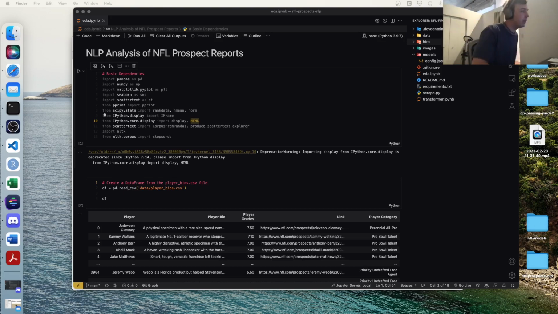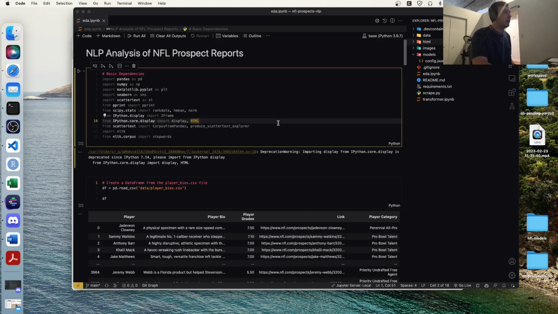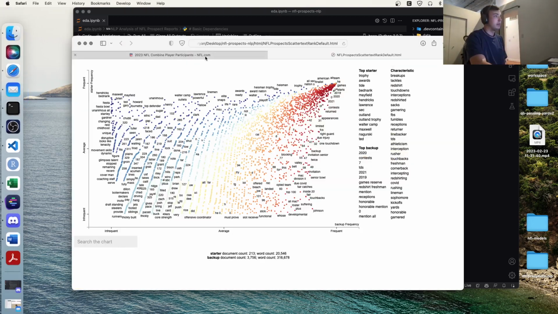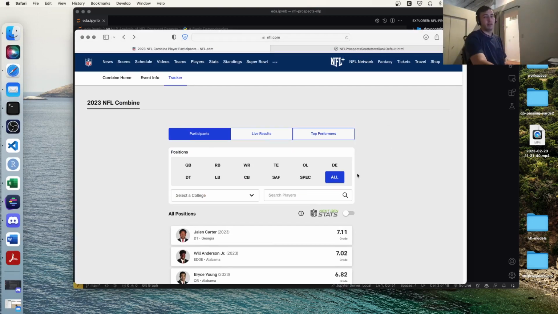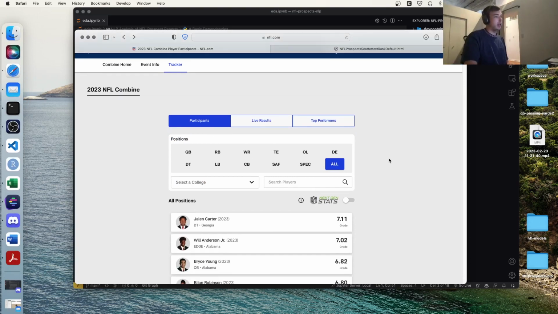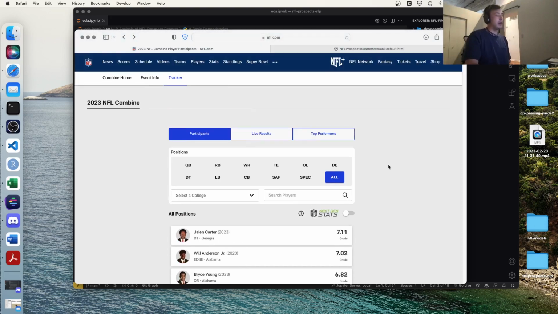But yeah, today's topic is natural language processing related. So, what I've done high level is scraped NFL.com. I'll show you the website here. Oh, that's the final result. But this is the website that I scraped, NFL.com. It's the prospect tracker website. So, looks like they just updated it today for 2023 players. But anyway, basically, it has data from 2014 to 2023 now.